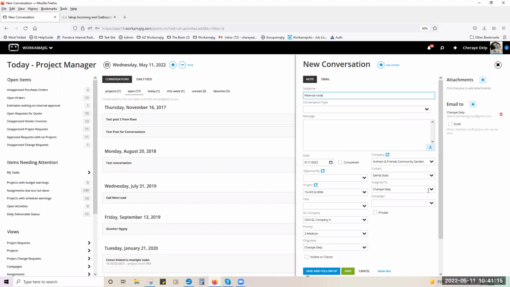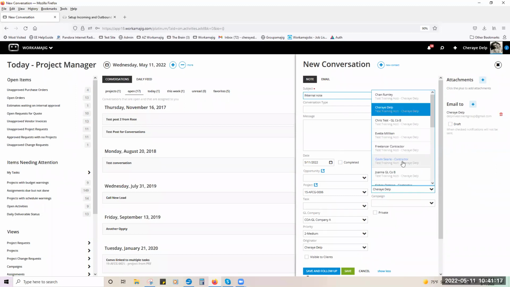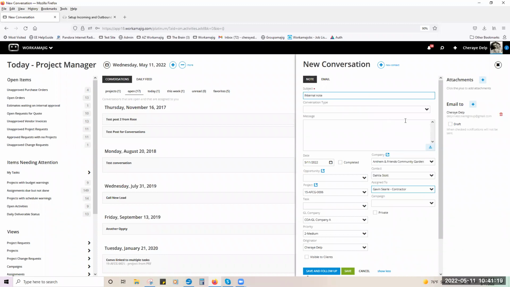So maybe in this case, I want to give it to Gavin here. And this is going to be another internal note. Maybe you want him to follow up with the client. What this is going to do is create an activity for Gavin to take care of, and it's going to show up on his list of conversations underneath this open box, right? So now I can go ahead and save.